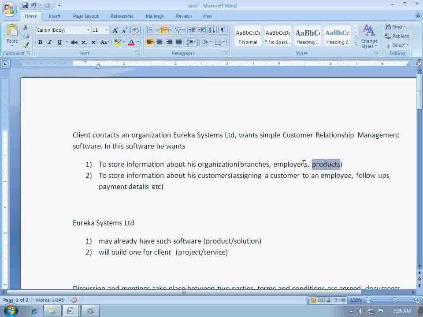So he will search for potential customers. Who would buy CCTV cameras or security cameras? Hotel owners, 3-star, 4-star or 5-star hotel owners, might buy. And who would buy pen cameras? Probably news channels might buy pen cameras. So he will gather information about them, store that gathered information in this software, and assign each customer to an employee.